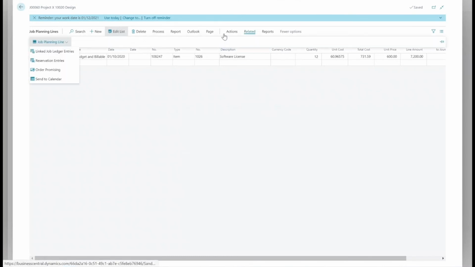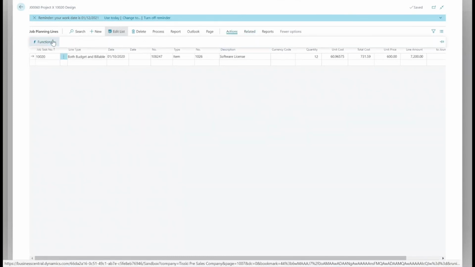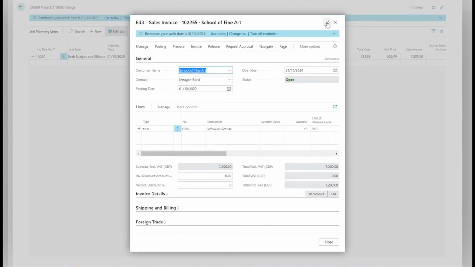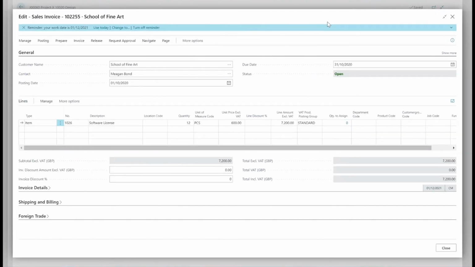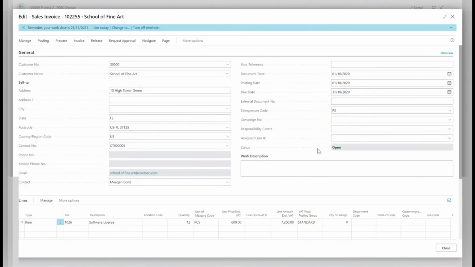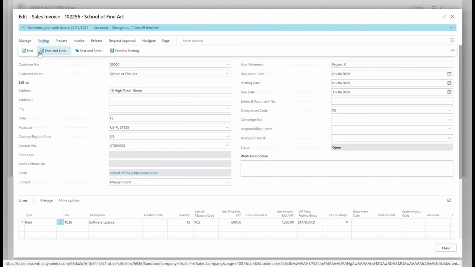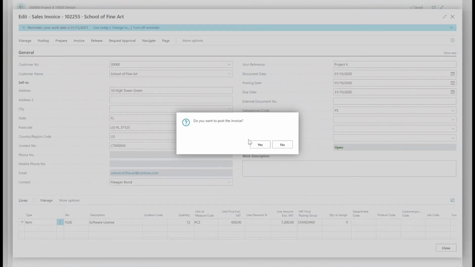I can go to Actions, Functions, Sales Invoice, Credit Memos. And here's the sales invoice that I've created. Okay, and you can see that it's pulled through the software license, quantity of 12. And again, it's just a normal sales invoice, but with the job number tied into it. I'm going to put my reference in and post my invoice.